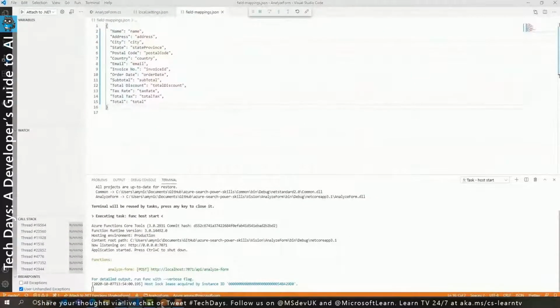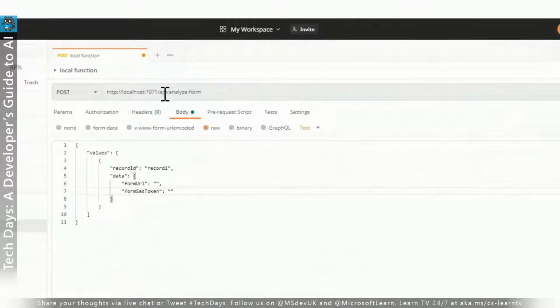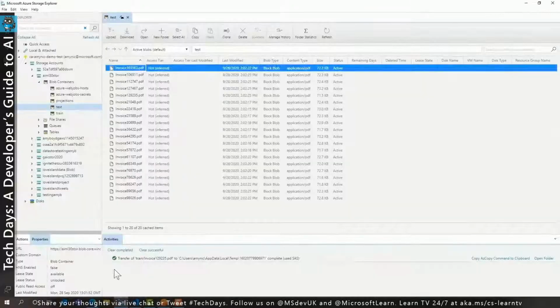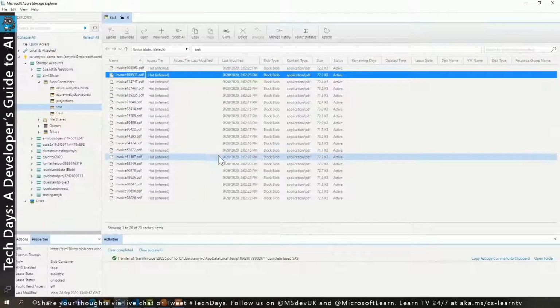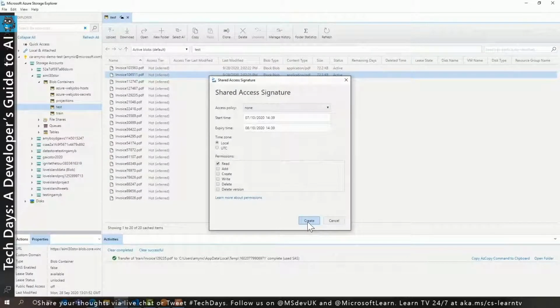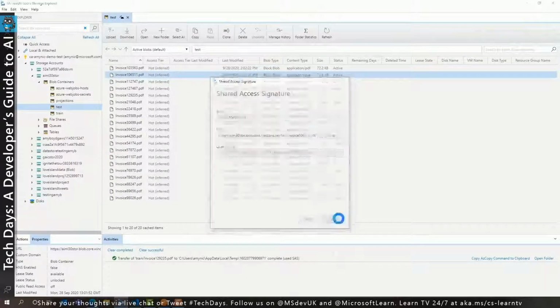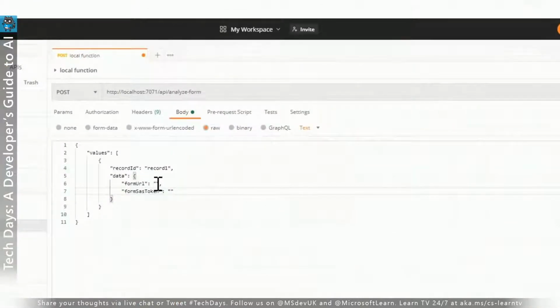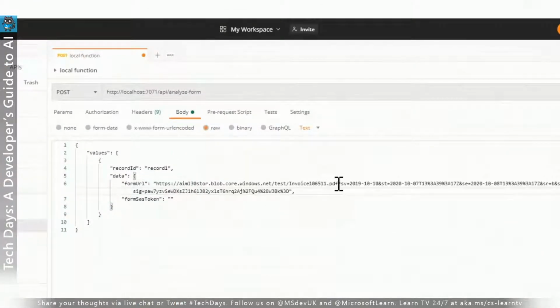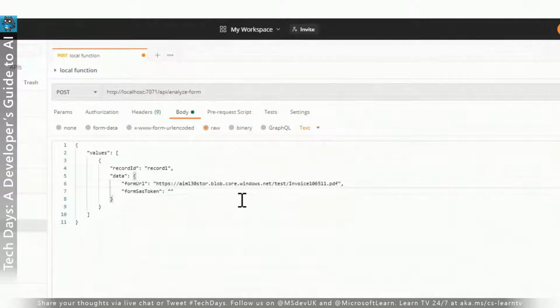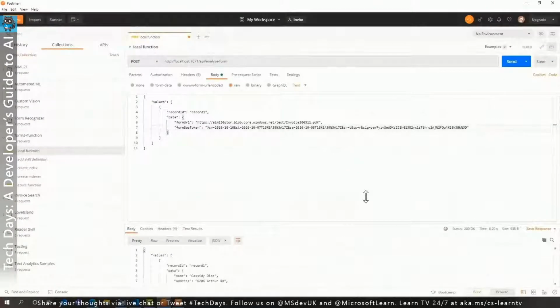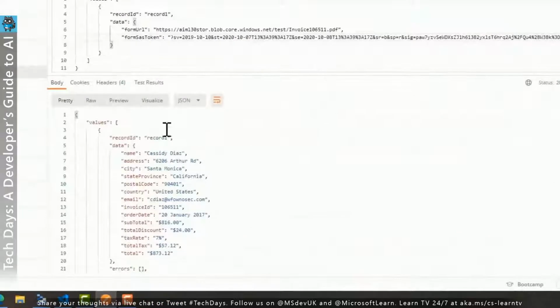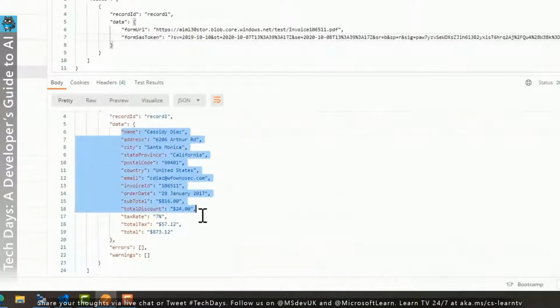locally. So if I go over to something like Postman, I can call off to the same HTTP request with my format. So what I need to do is go and get one of our test files again. So let's take the next one. Get a shared access signature and copy it. Then in URL, I'm going to paste the full thing, but I'm going to take out the SAS token and put that into my form SAS token field. Click send. And we can see what comes back is I have a record and it's extracted all those fields from the invoice for me.